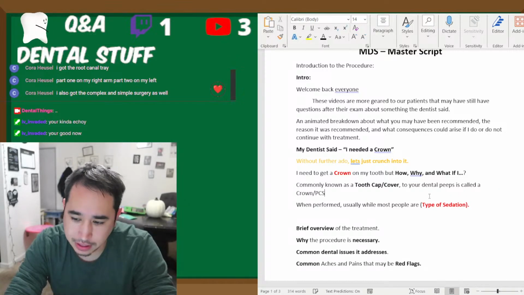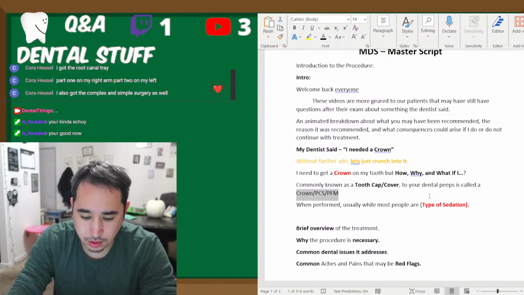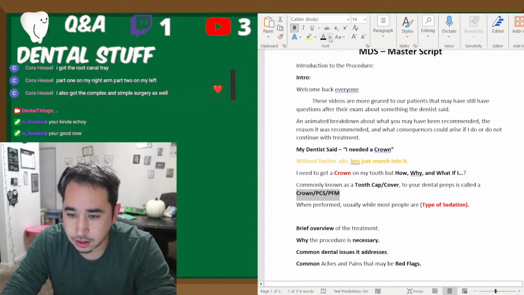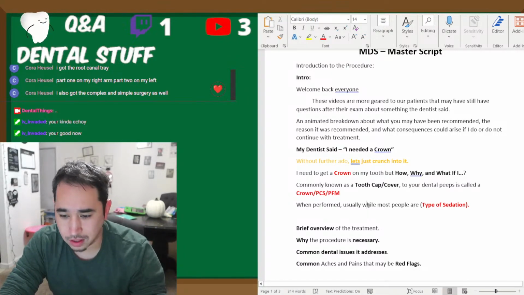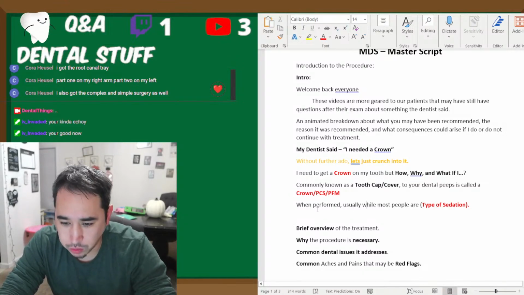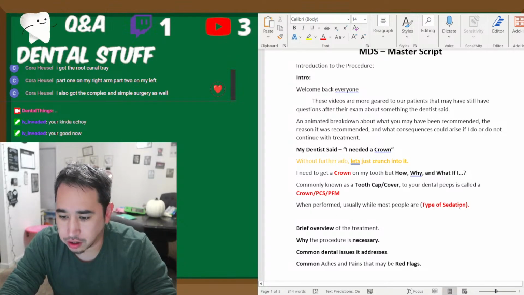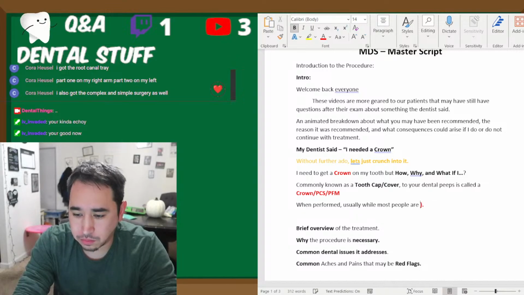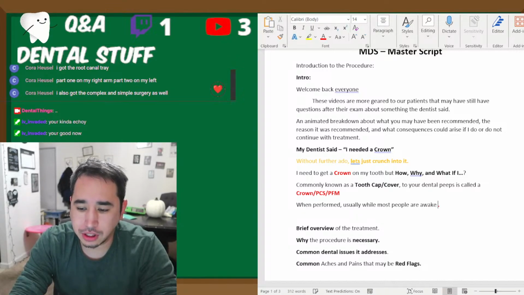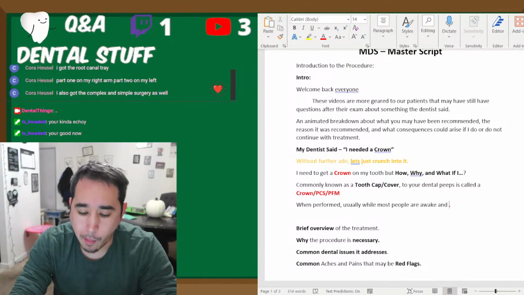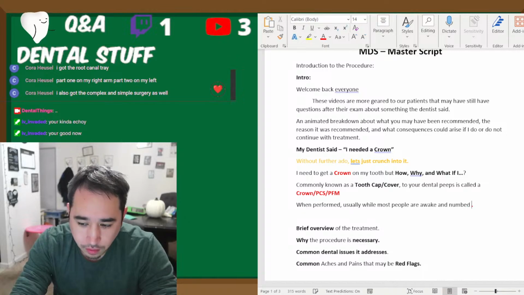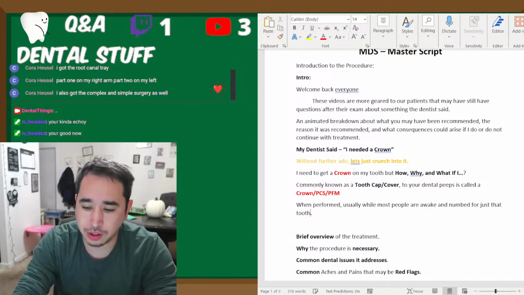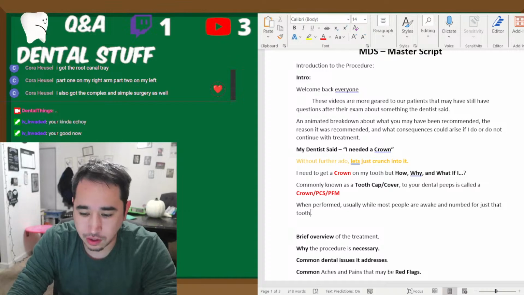Slash PCS, PFM. So let's fold that, not a new one. Bring that back in red. Cool. When performed, usually while people are awake and local for just that tooth. Technically, unless they're lower.